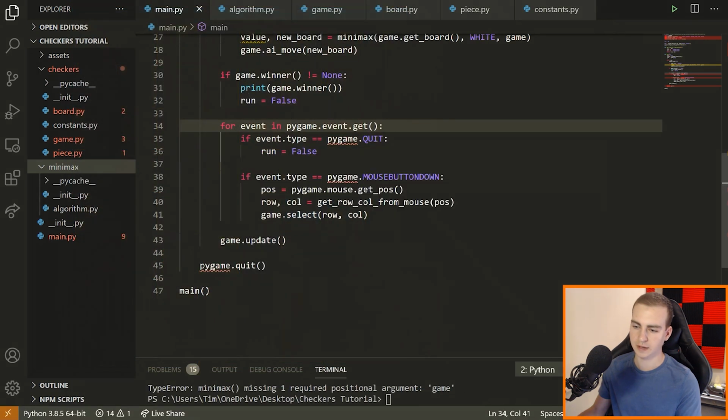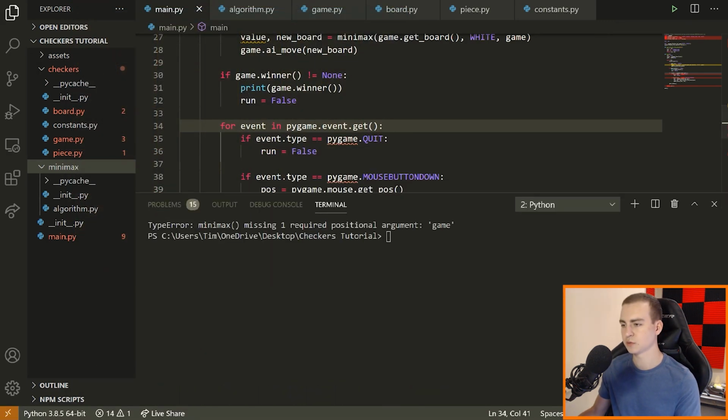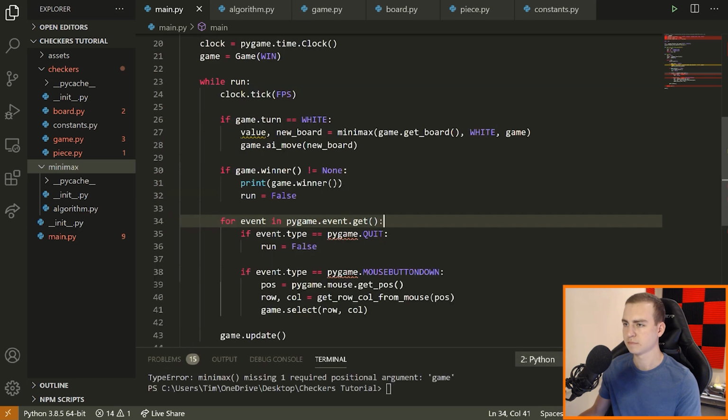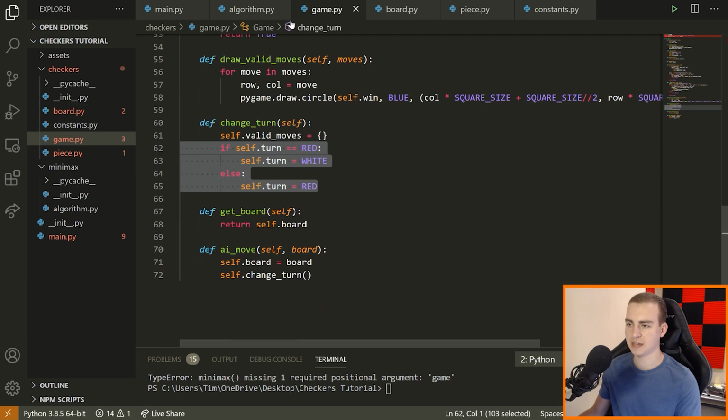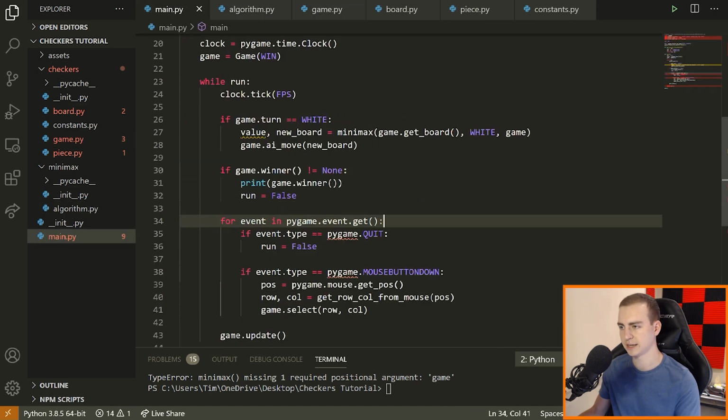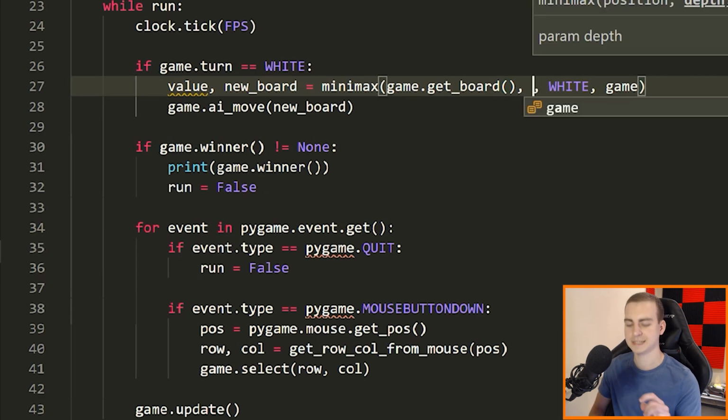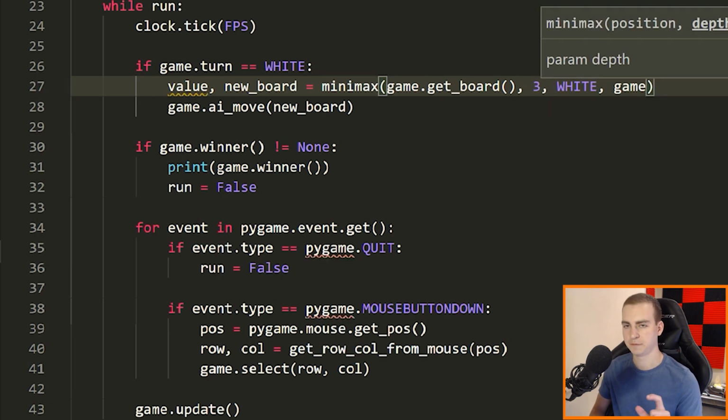And what did we get? Minimax missing one required positional argument: game. Interesting. So let me go back to Minimax and see what we've done. I forgot to add the depth. Sorry guys. So what we need to do is say game.get_board, and we need to pass a depth. I'm going to pass a depth of 3.